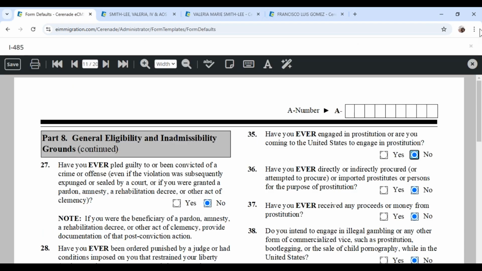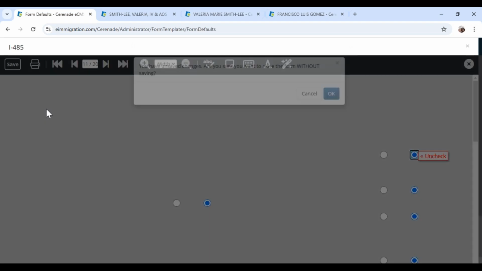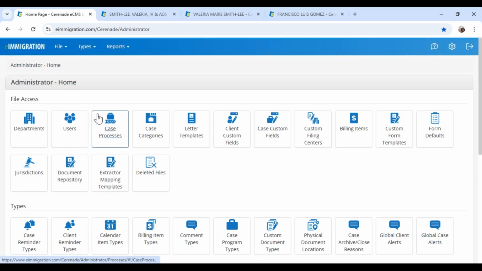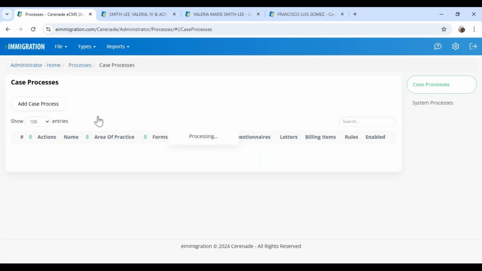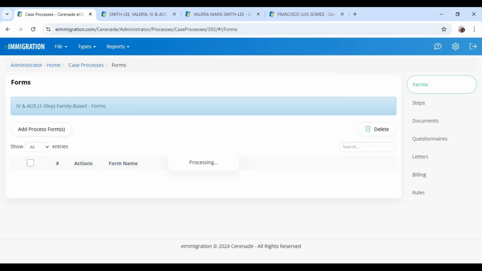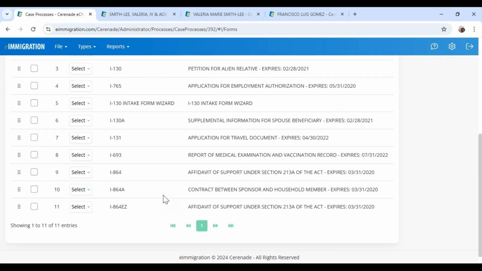So go into your administrator portal. Give me one quick second. If you go to your admin portal, you need to click on Case Processes. This is where you customize which questionnaires are linked to each process. So if I say every time I do an adjustment of status, what are the forms that I want to see? Great, these are the forms.